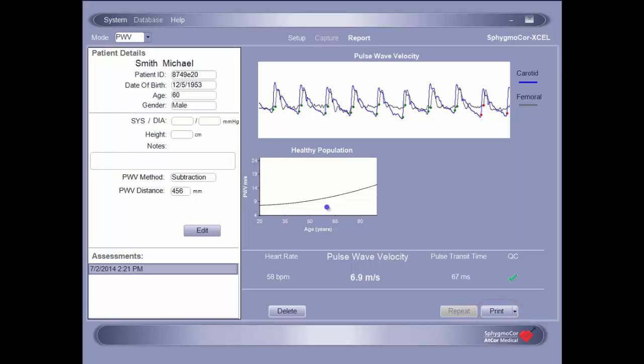Once an acceptable report is obtained, pulse wave velocity is complete and the cuff can be removed.